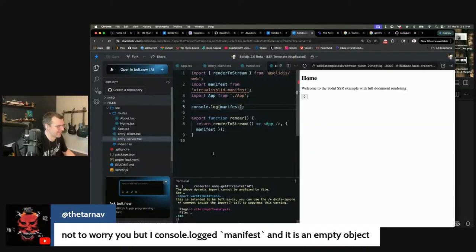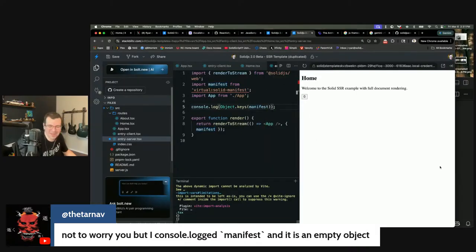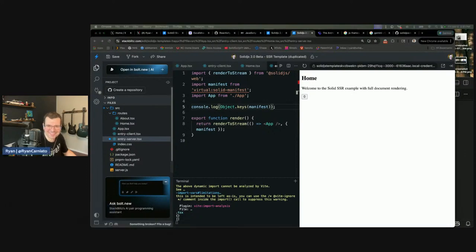Is it like a proxy? Yeah, it's showing an empty object. That's hilarious. How about let's try something like this: Object.keys(manifest). I mean, that would also be one of the issues. Nope, no keys. Okay, yeah, empty object. There you go.